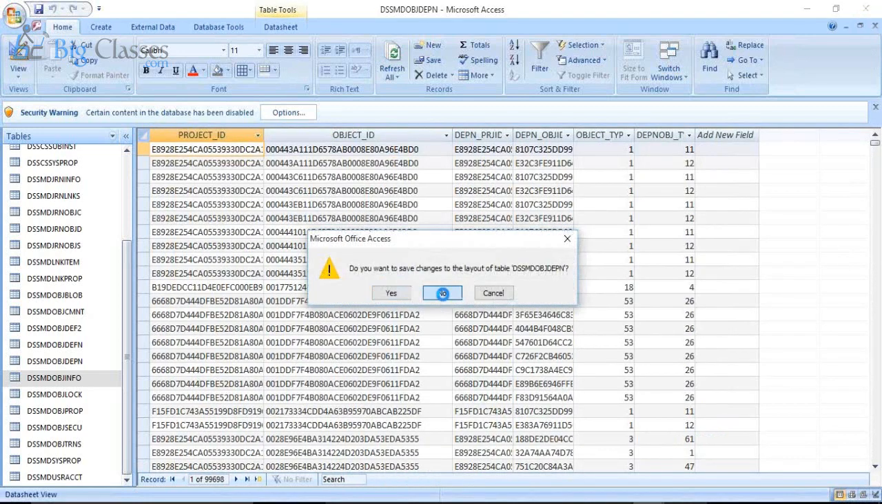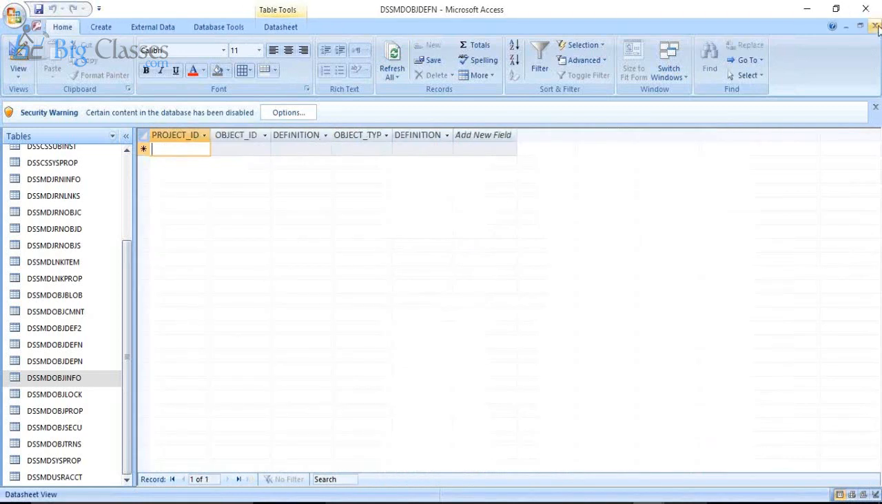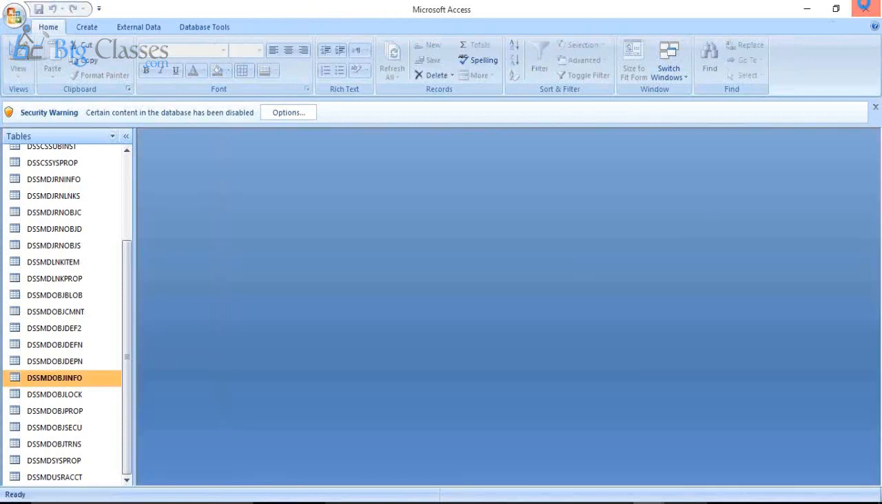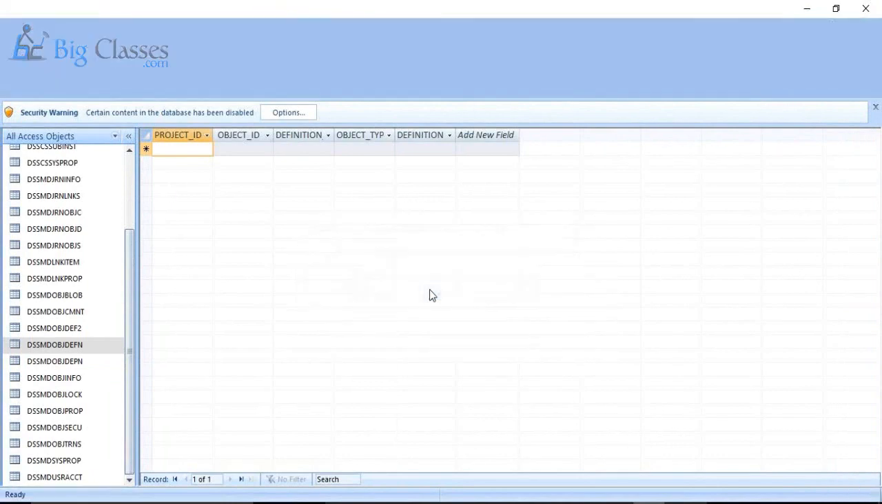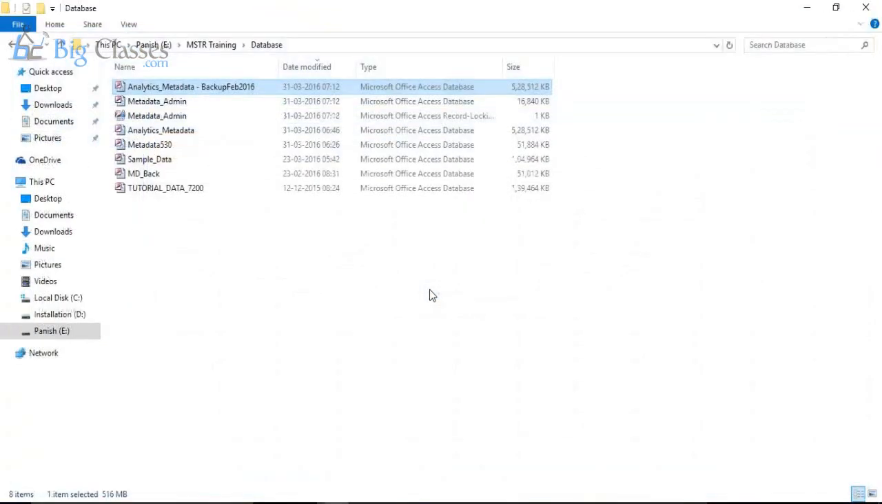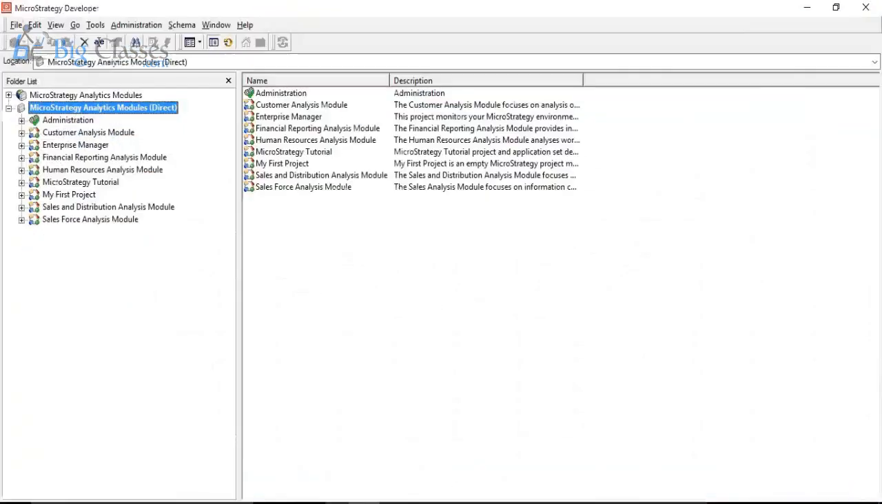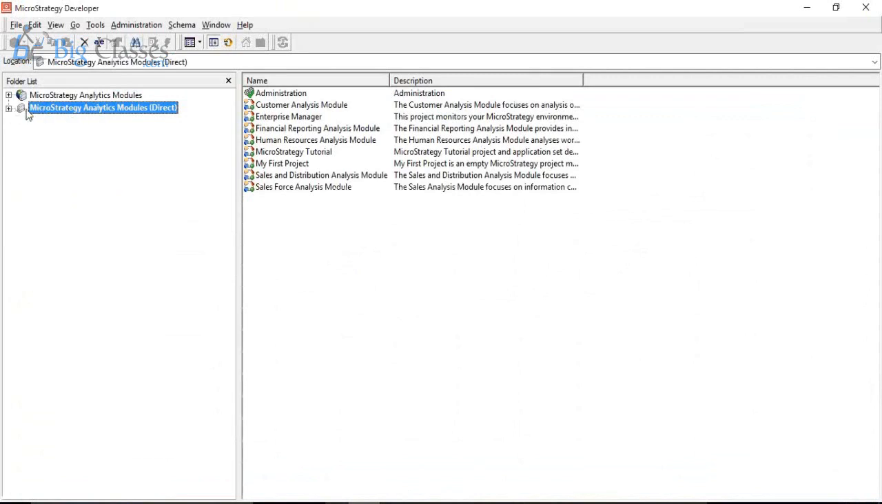All right. So if you look over here, we have confirmed that my metadata has been configured successfully. Now, once my metadata has been configured successfully, the next thing that you need to do is configure your project source. As I said in the start, my project source has to be connected to the metadata directly or indirectly. When I say directly, it's called a two-tier connection.